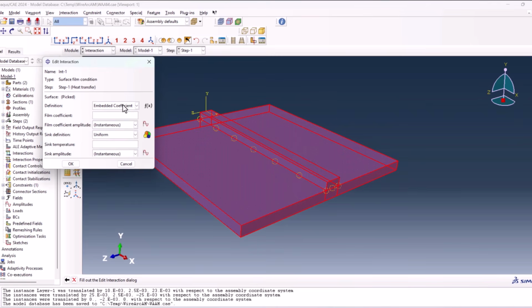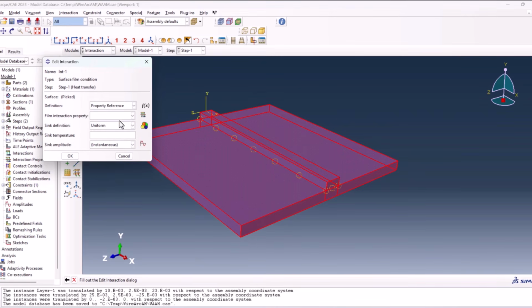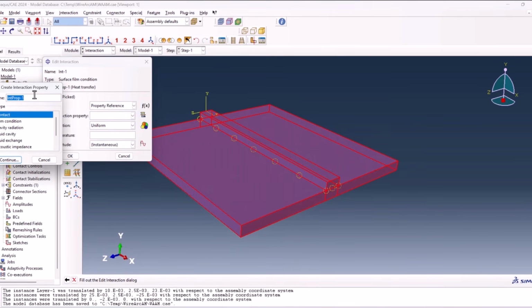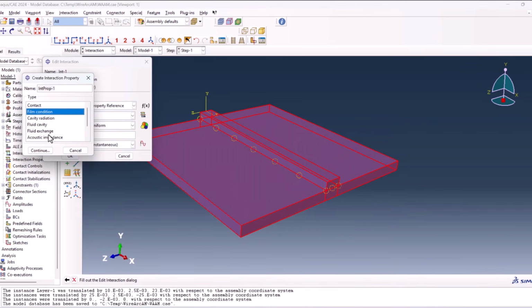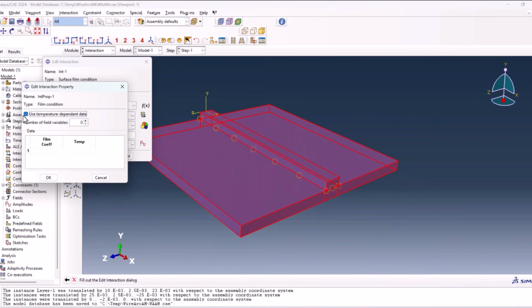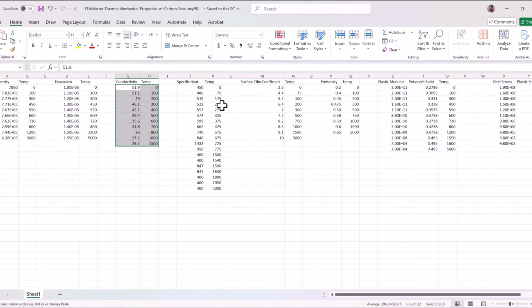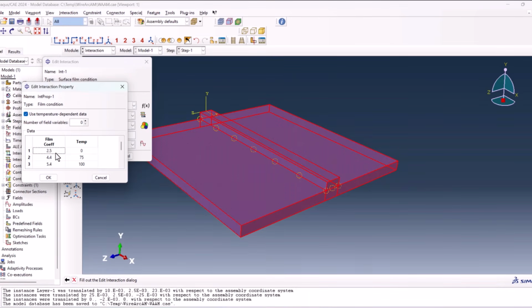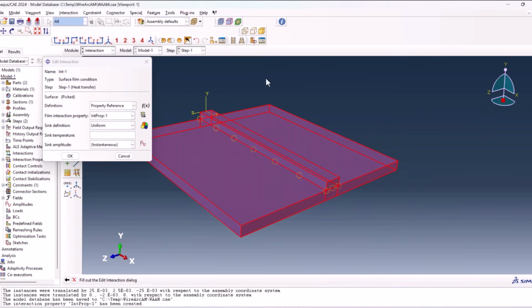Now we need to create surface film coefficient. It should be the property reference, and we need to create the material property. So from here, create interaction property. It should be film condition and continue. Use temperature dependent data and go back to the Excel file, surface film coefficient, Control C, come back here, Control V, and okay. This was the property of air. So if your model is in water or anything like that, you should use another interaction property. So this is selected. The sink temperature can be 25 and okay.